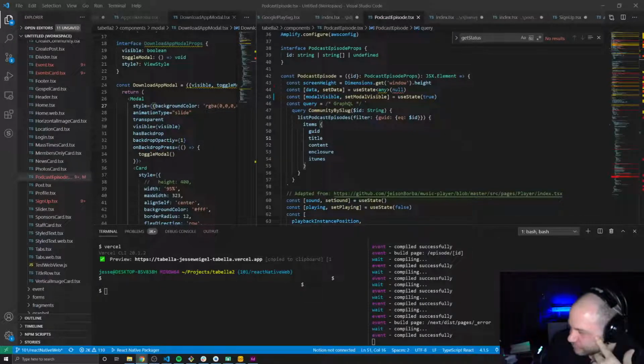John says, should the overflow be hidden under the modal so scrolling is prevented? You know, I don't mind the scroll. I don't mind if the user scrolls. To be honest, that page is never going to be that long, so I'm not worried about the scroll.